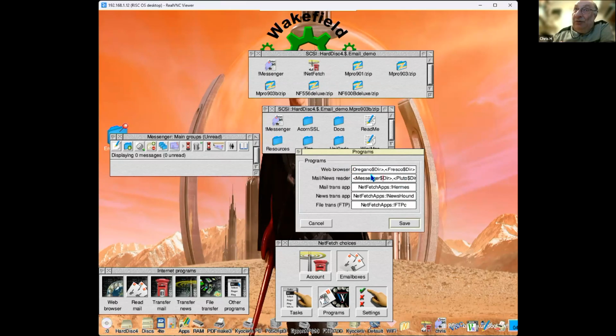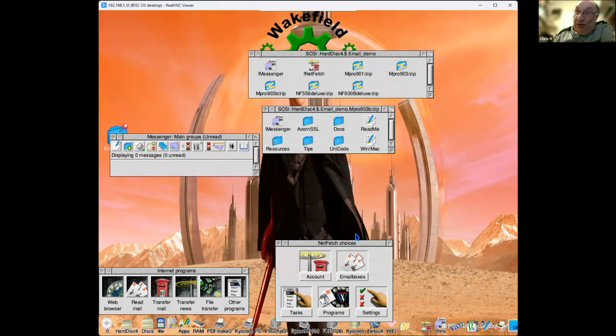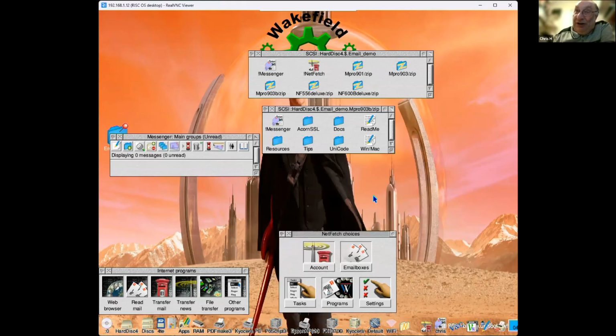You can see here it's set up to work with Messenger Pro or Pluto. It does it in the specific order that's there. Hermes is your only choice there, and Newshound and FTP. But if you've got another FTP elsewhere, you can just change that to point to wherever it is. I haven't got Irish on there yet.